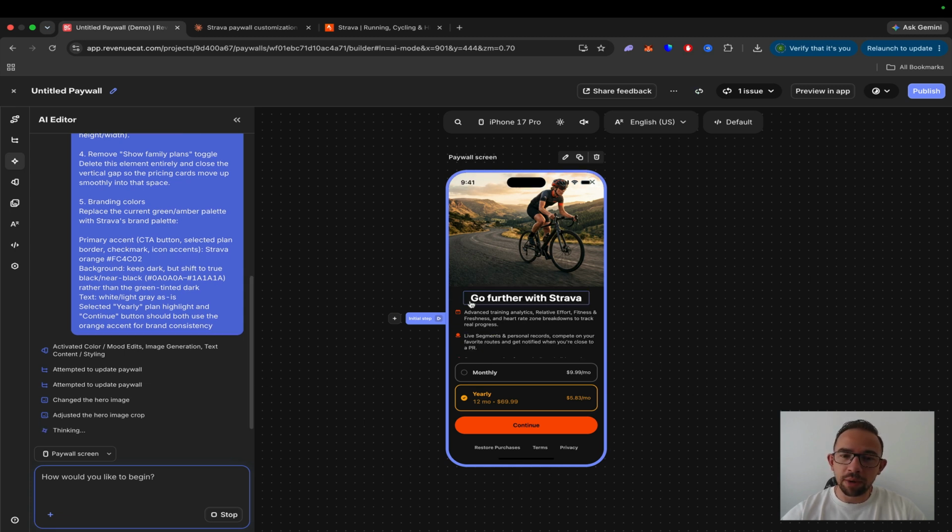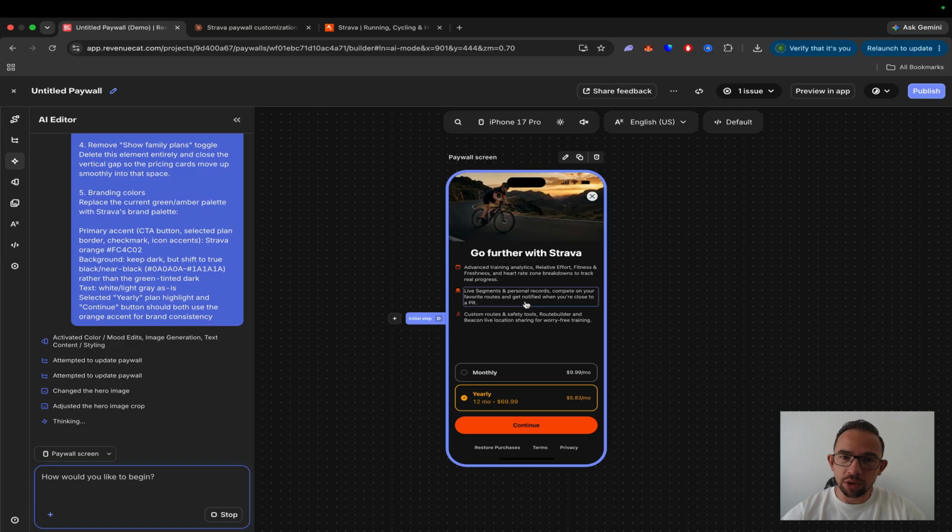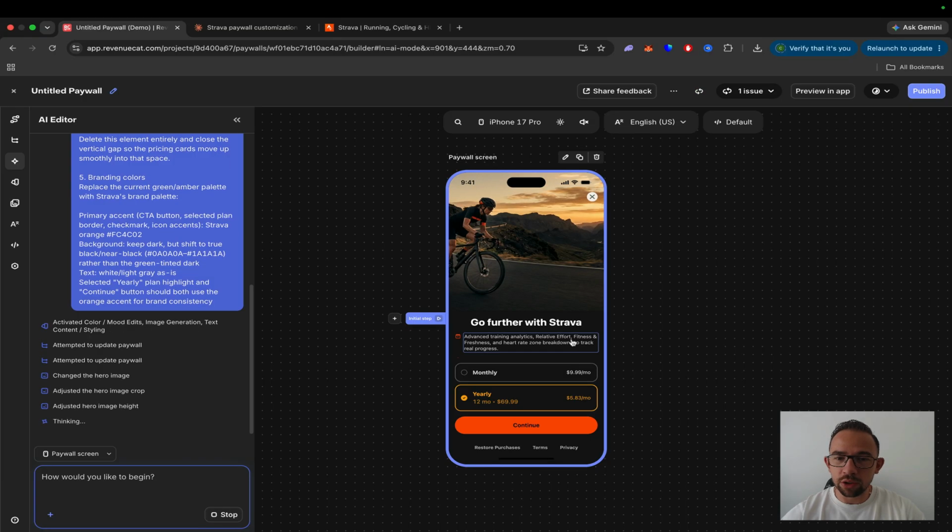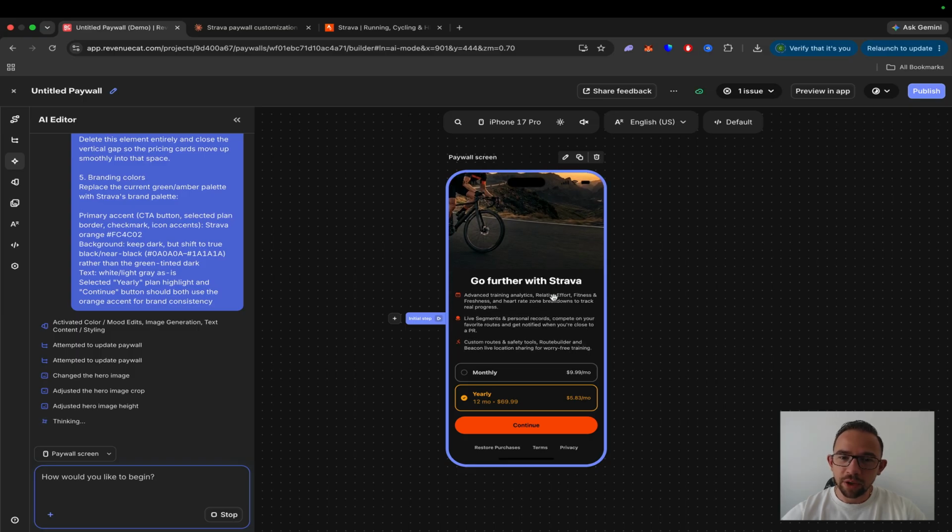Now you can see the problem here. The hero image has been changed, but it's too big. Now, because we said keep the size the same, it is now cropping and adjusting the hero image. So we're happy. It looks good. The text is a little bit small. Okay, it's adjusting the height again to fit better.